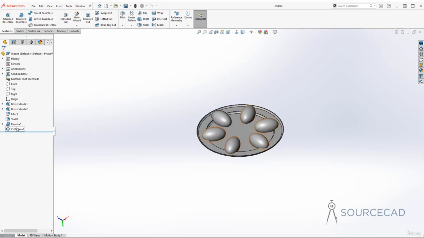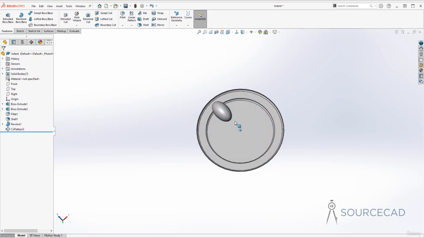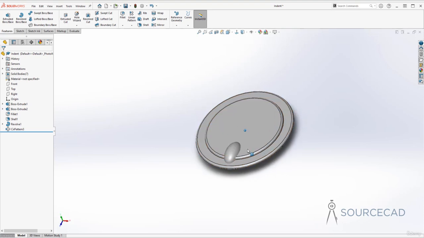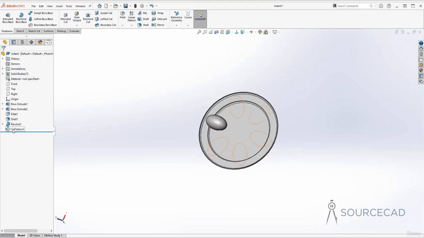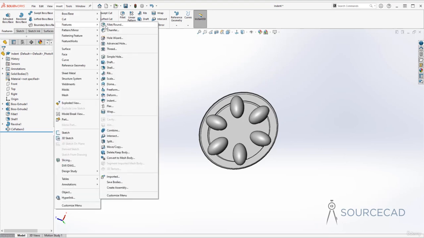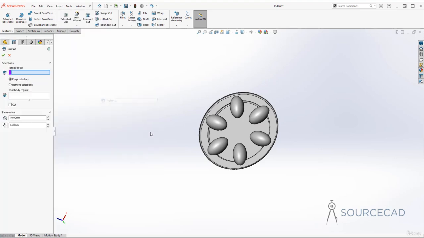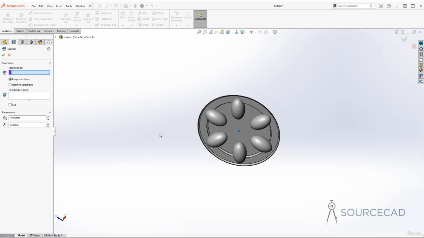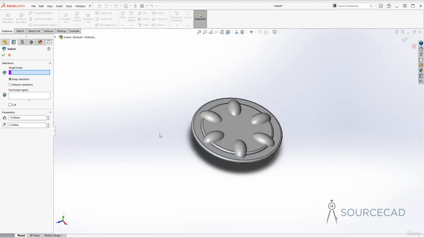Currently, if I hide this pattern, the circular pattern, you'll see that we don't have anything here, no feature to hold these eggs. All right, so I'll just make it visible, and now I'll go to the indent feature, which is in Insert, Feature, and Indent. Now we need to start with the target body, and the target body is the body where you want to create these holes. So I just want to create the hole, or maybe this embossing, on this feature. So that's this one, this plate.